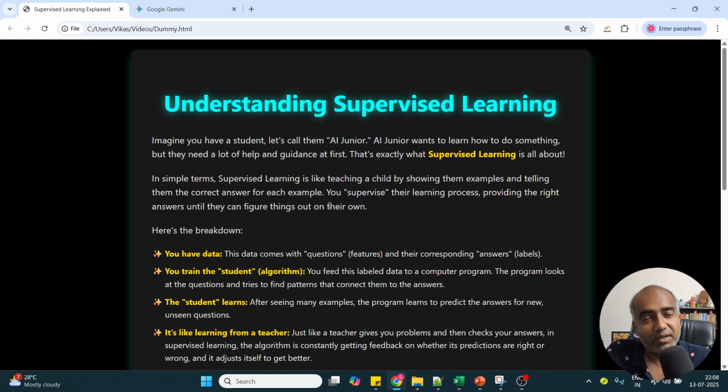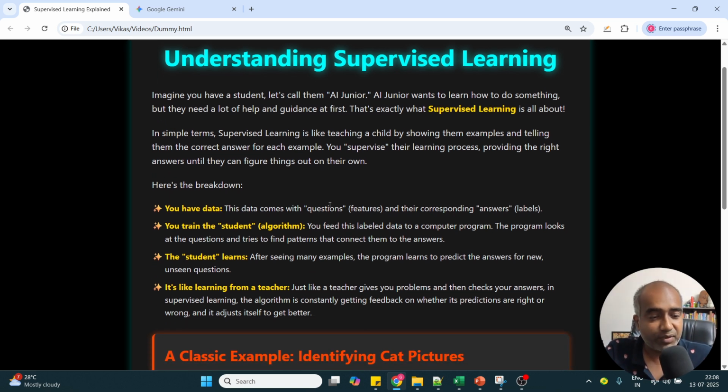So this is the example of supervised learning where you provide clear-cut data with all the dependent and independent variables so that it can learn the pattern. Okay. So let us understand supervised learning.